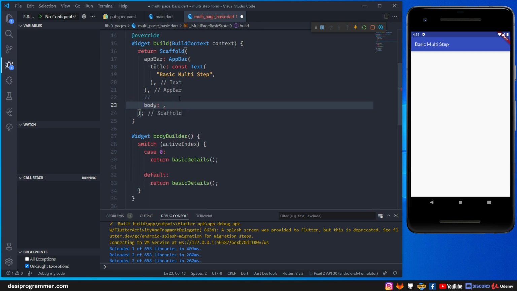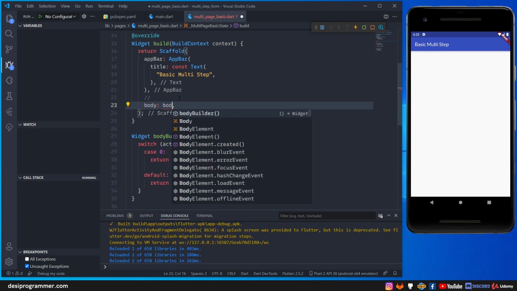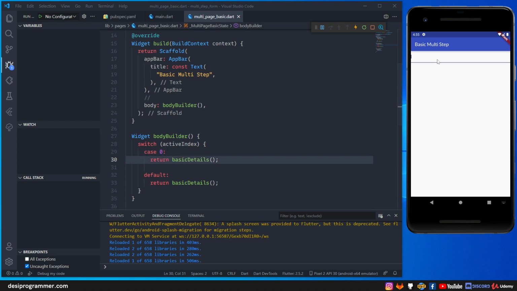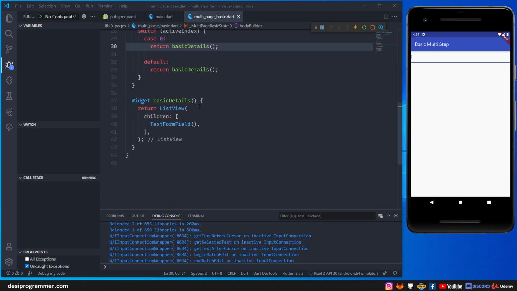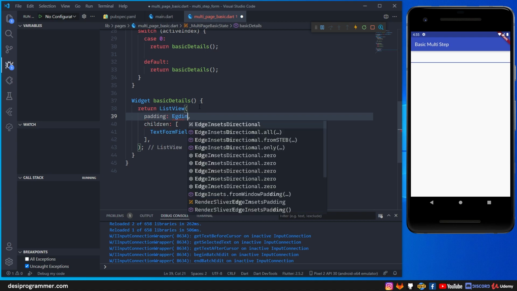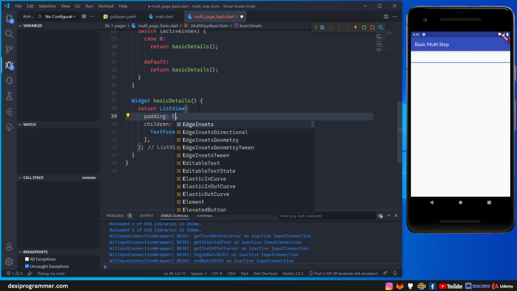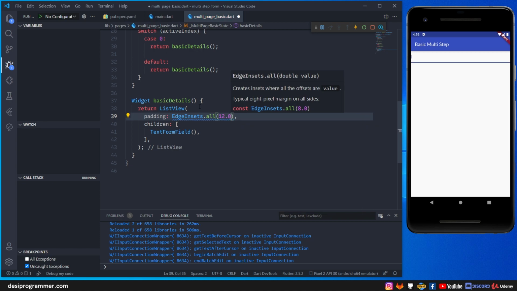And in the body now, we have this body builder. Save this, and now you can see that we have this simple text form field here. Let's just add some padding to make it look nice. So we have EdgeInsets.all with a value of 12.0.